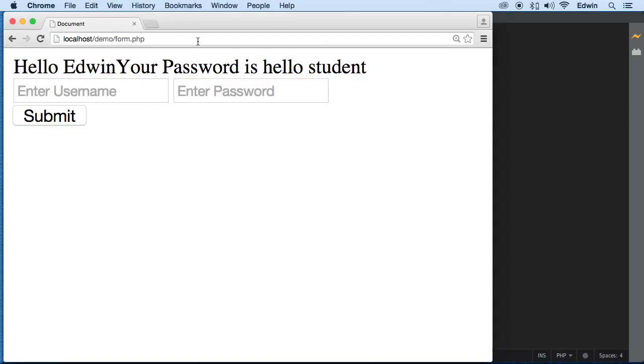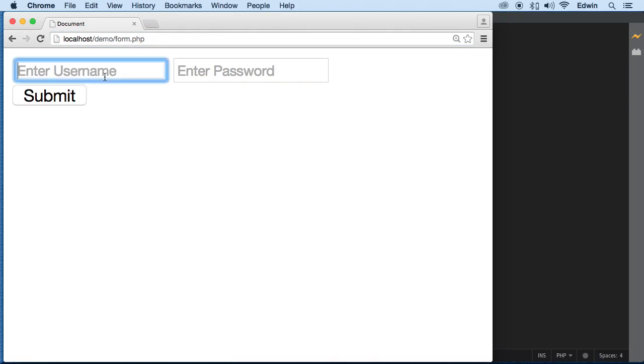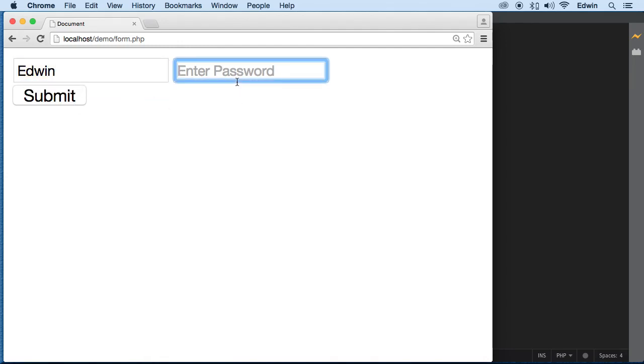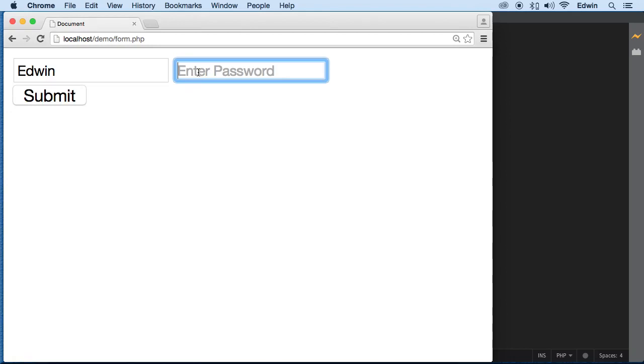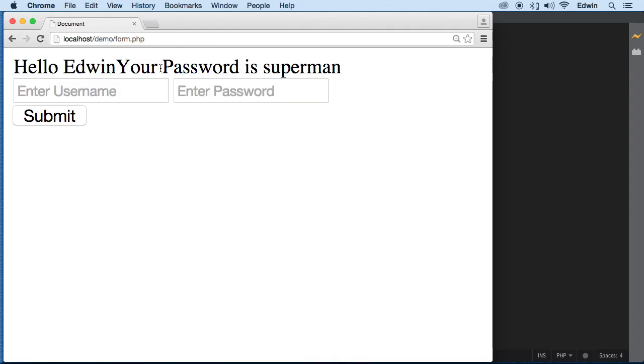That would be weird if we do that in a real life situation, right? They would be freaked out that we know their password, right? We wouldn't do that in an application. So Edwin, and then we say, see, I'm just gonna type my password. Hello, Edwin. Your password is Superman. Oh man. They know my password. Jeez. All right. So we were able to do that.